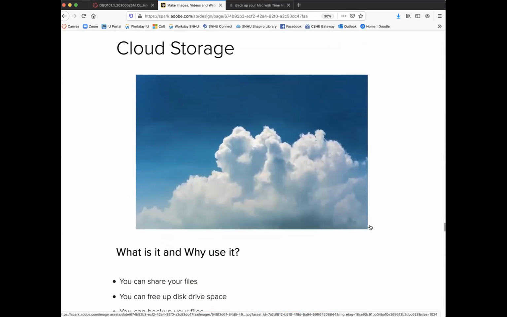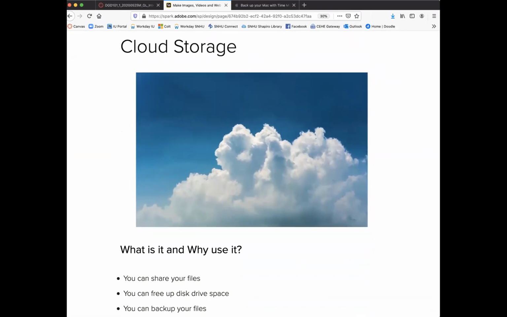Yes. There's also cloud storage. So what is it and why use it? Does anybody know what cloud storage is? It seems like some of you guys are already using it. So that's good. What's an example of cloud storage? Could you give me an example of maybe something that you've used or are using? I know I'm using a couple right now.